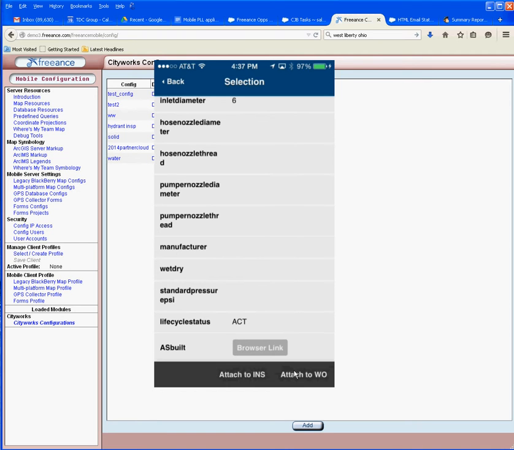That web address where that HTML has to be accessible by this device. I can't pull up an internal one unless I'm on a VPN. So that browser link has to be exposed either by VPN or with a public port, because this device has to access it. So there you go. That's how you make a hot link in Freeance Mobile for Cityworks.